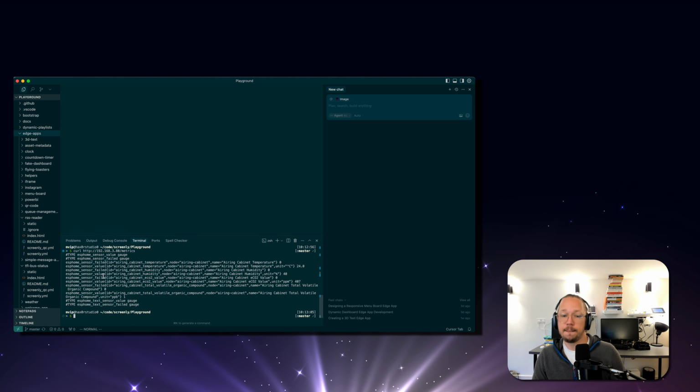Now, here's the kicker though. I don't know how well Cursor will do in parsing this data format. It's not JSON. It's a bit custom here. So let's see how we do with that.